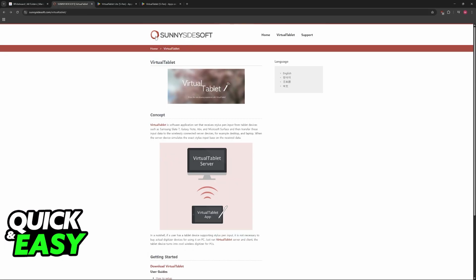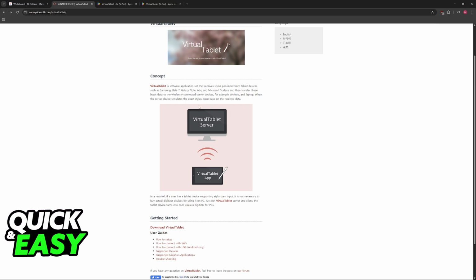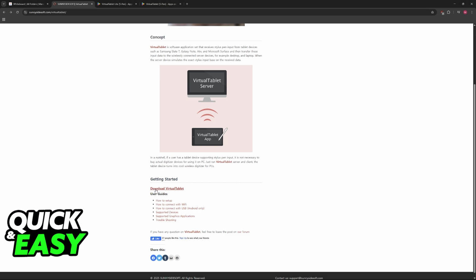So on this website, sunnysidesoft.com, you can find Virtual Tablet. So look for this on Google. As you can see, it is an application that allows you to connect your smartphone or tablet to your PC. So you will run the server on your PC, and while the server is running, you can connect it with your smartphone. So to get started, download Virtual Tablet on your PC.